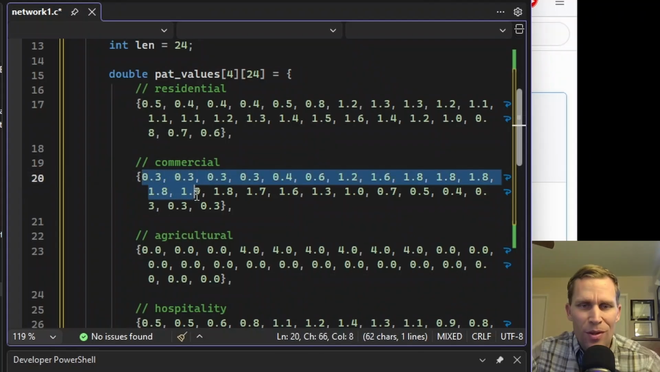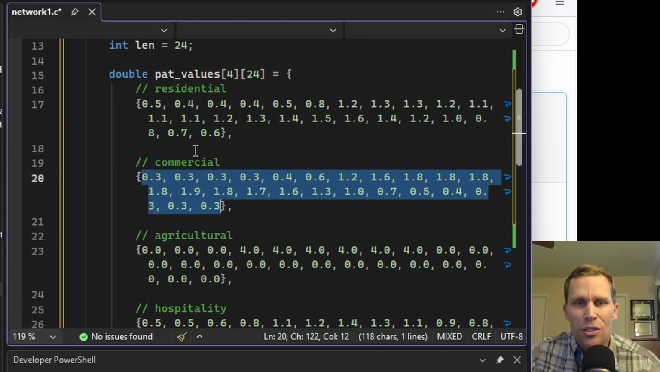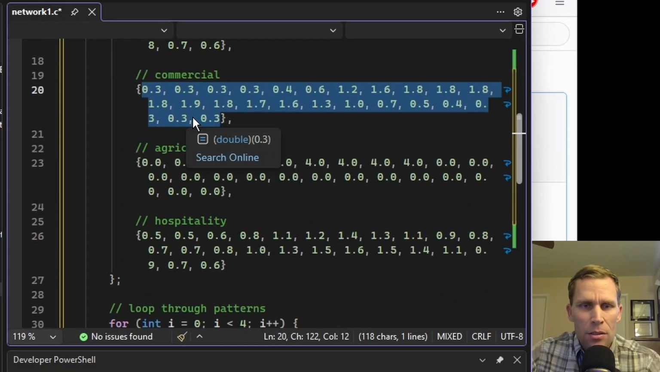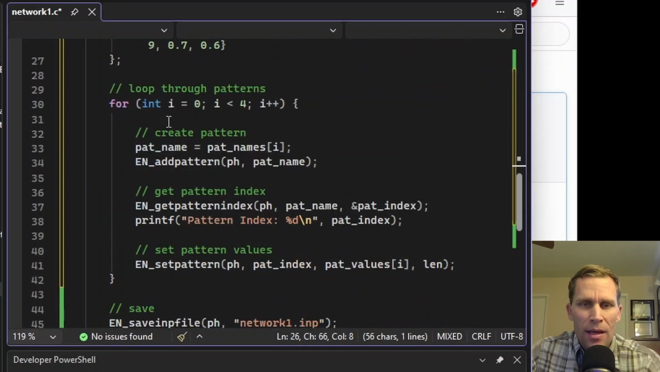Here are my multipliers for commercial pattern. So I'm sort of assuming that this is like a junction demand pattern, even though, of course, patterns can be used for all sorts of things in EPANET, like reservoir head, operations, energy price. So here's agriculture, hospitality. After that, I'm going to be looping through that array.